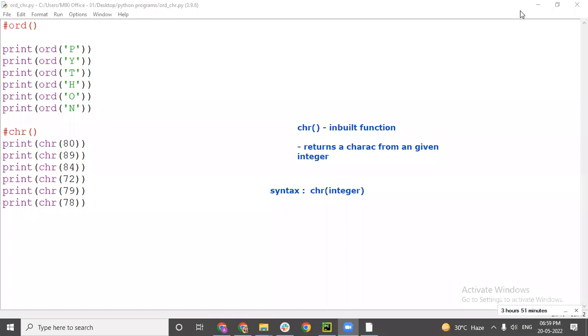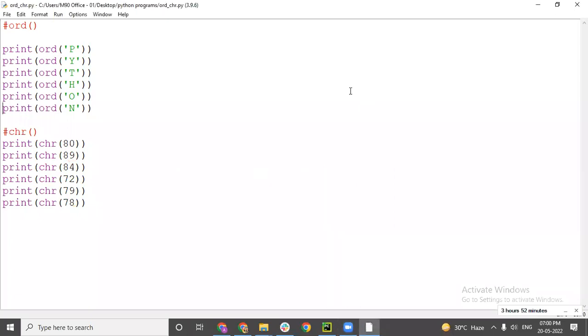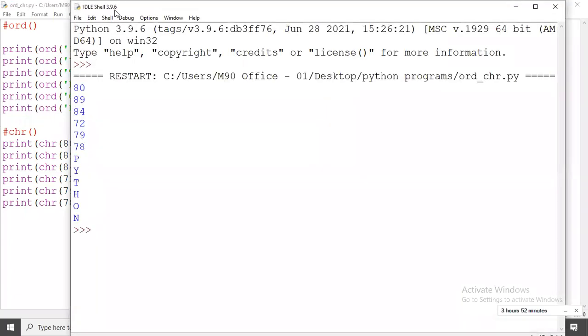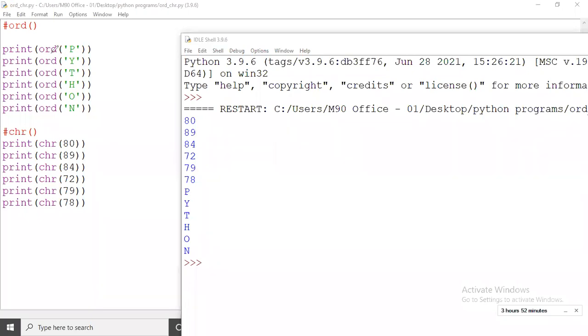What I have done is I have passed all the integers which were converted when I used the ORD command for PYTHON. Let's see now, it should print Python. I will press Control F5 to run my code. Now see. So the very first function is ORD, which converts your character into the Unicode form. And CHR converts your Unicode, your integer, to your character, which is P, Y, T, H, O, and N.